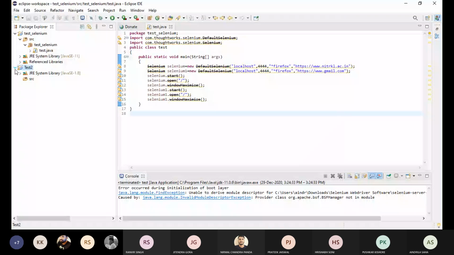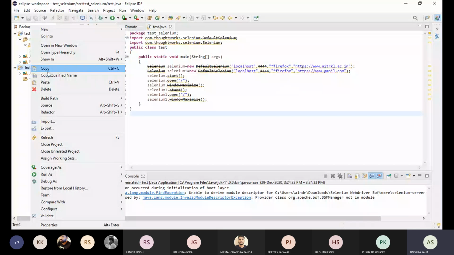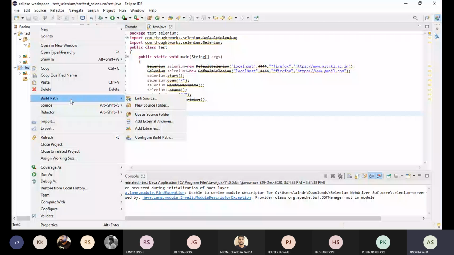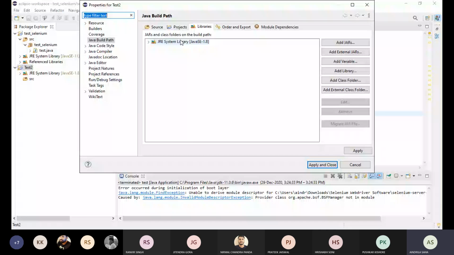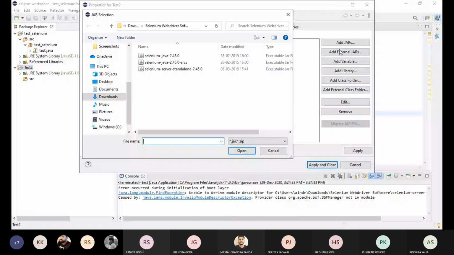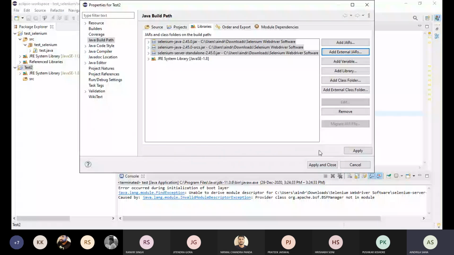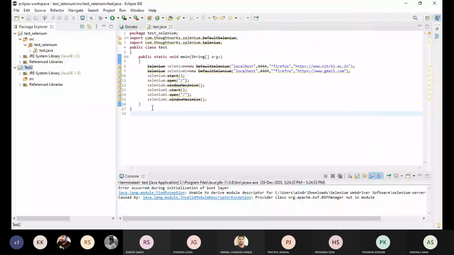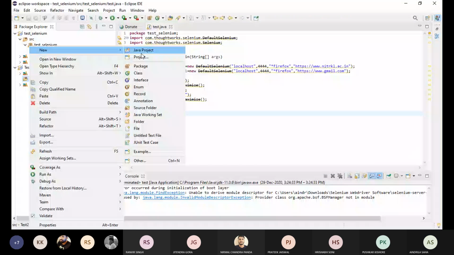Okay, add the package again there. Right click. Build path. Configure build path. Add external jars. Select all of this. Open it. Apply. Fine. New class. Yeah, new class.